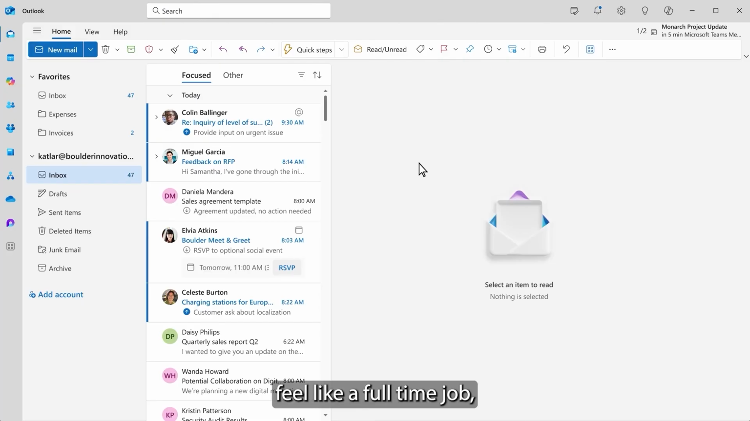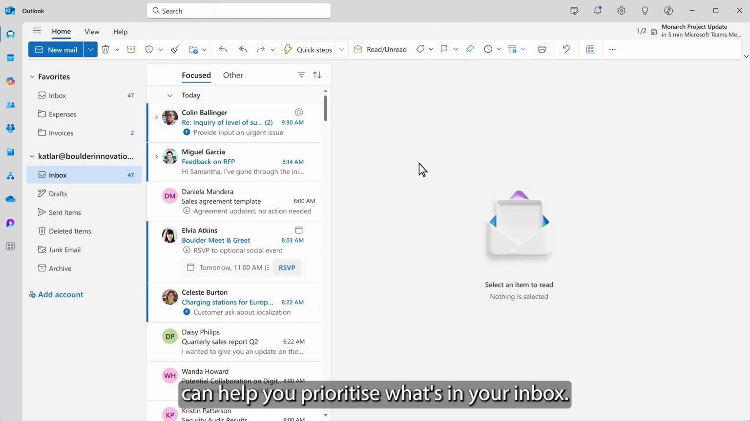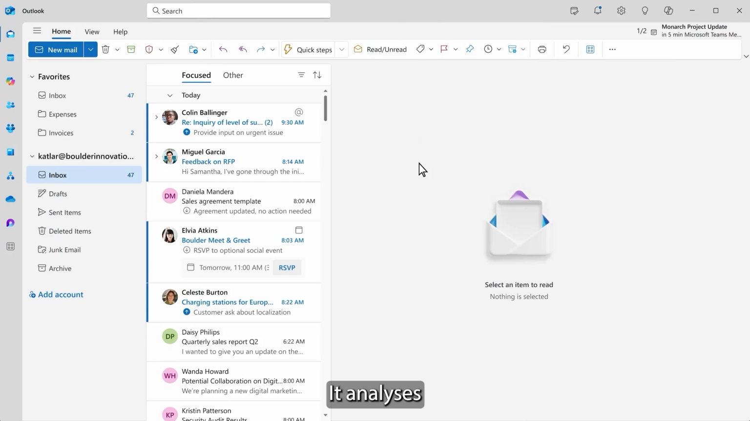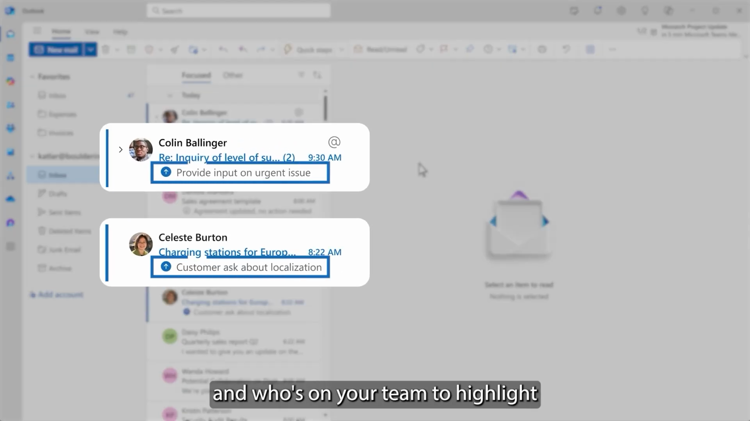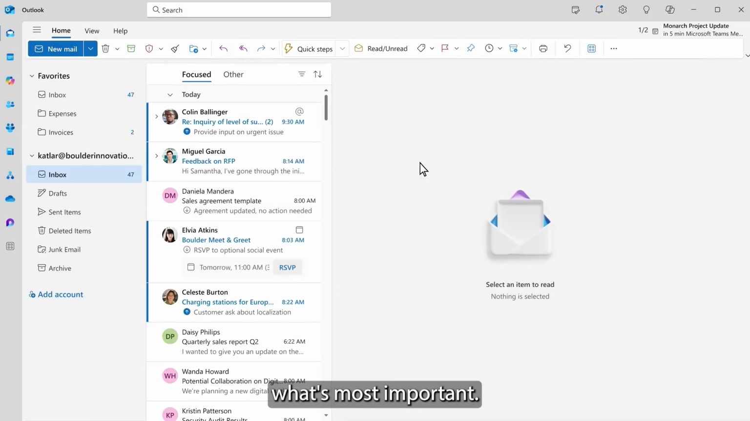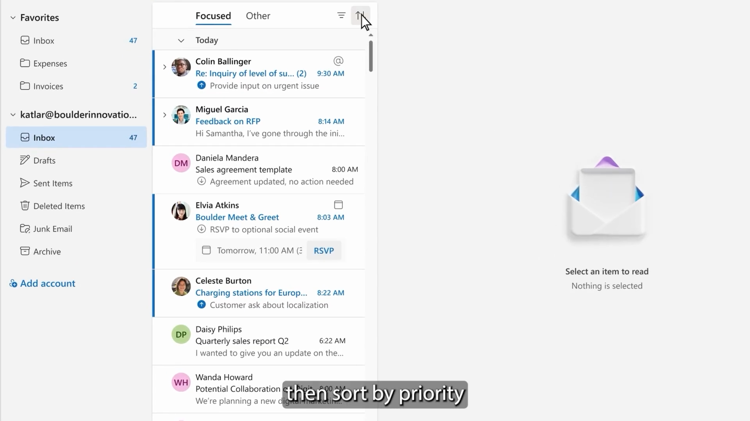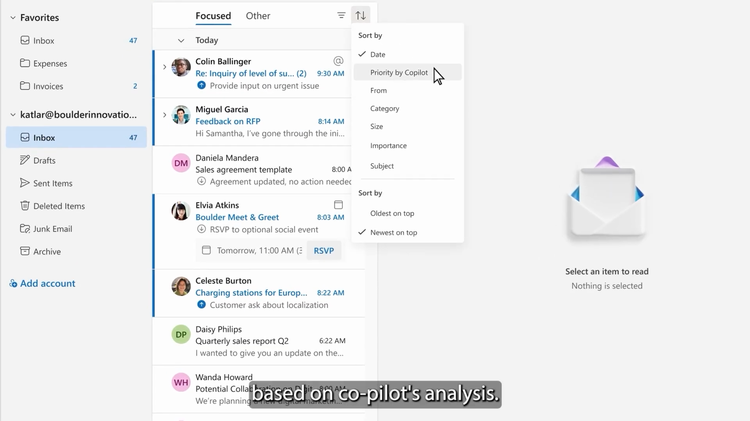Managing your inbox can feel like a full-time job, but now Copilot in Outlook can help you prioritize what's in your inbox. It analyzes all your emails using both the content of your messages and the context of your job, like who your manager is and who's on your team, to highlight what's most important. You can then sort by priority based on Copilot's analysis.